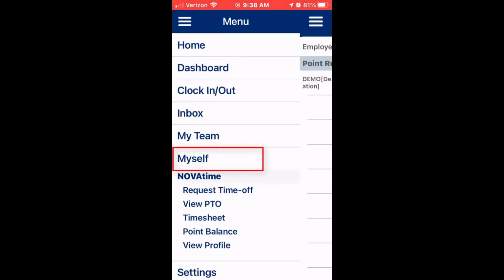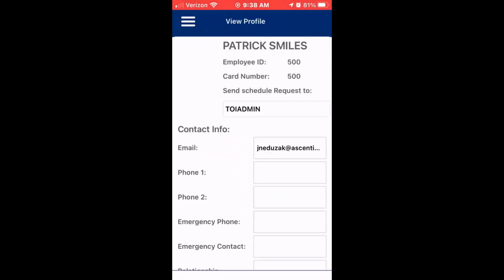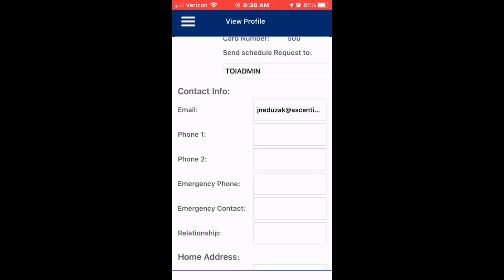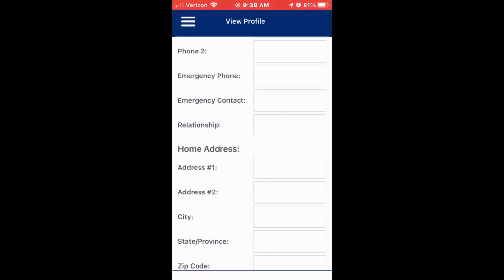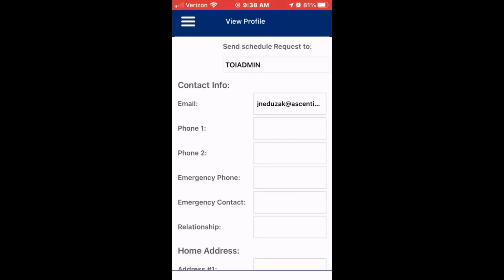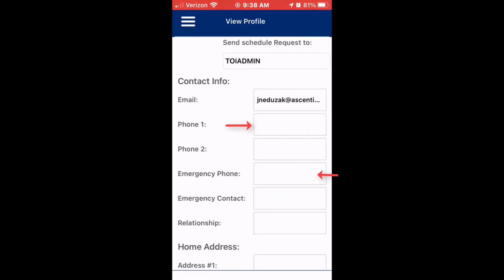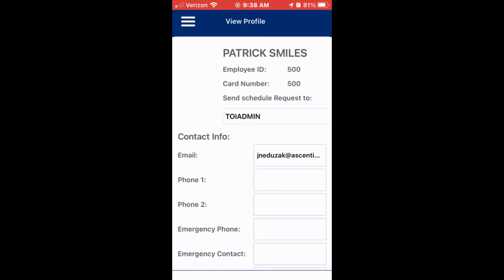Myself, and I'm going to click on View Profile. This allows you to see any contact information, emergency contact. If you gave full access to this page, then you would be able to update this information. Currently, this is a read-only page.